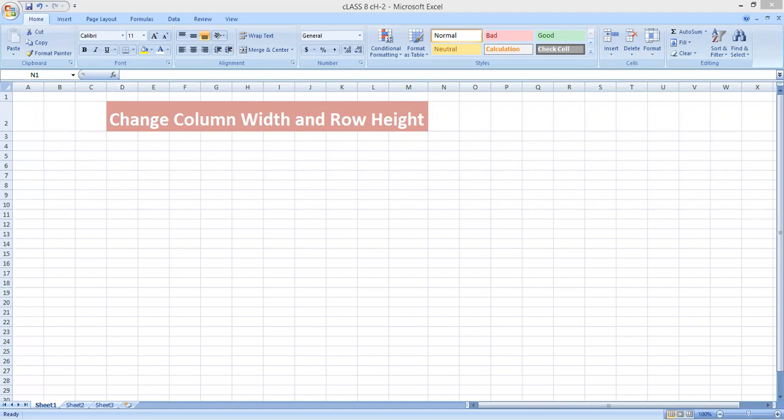Today, we are going to discuss how to change the column width and the row height. After discussing this, we are also going to discuss how to hide and unhide the rows and columns, how to merge the cells, and align the cell contents. This much we are going to discuss today. So we'll start with changing the column width and row height.